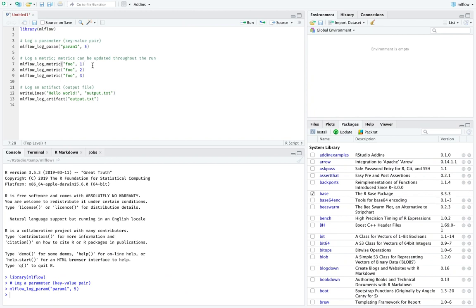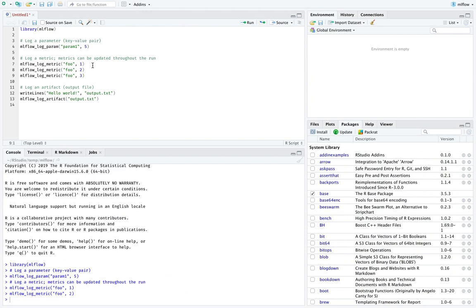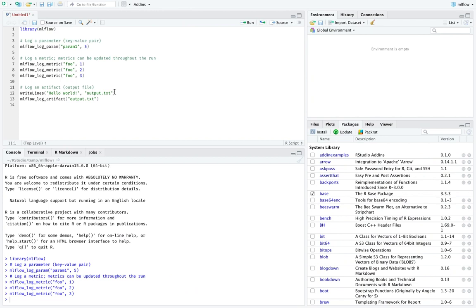So you would use log metric with different values, right? On your first iteration, you would run with a metric, in this case just call it foo, equals 1. And then the next iteration would be 2, and then the next iteration would be 3. And that's pretty much it.